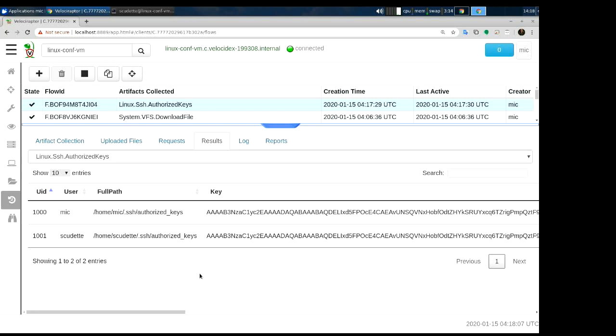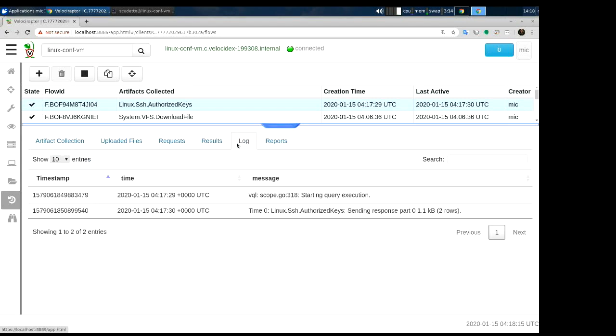Actually, before I show you the results, I'll show you the log. When we run a query on the endpoint, we are running a VQL query. It logs things. As it goes along, if it has any errors, it tells us about it. It tells us some information. You can see that it's telling us starting query execution. And then it says sending response 2 rows, 1.1K. So this is telling us this query that ran at time 0. It kind of rounds it down.